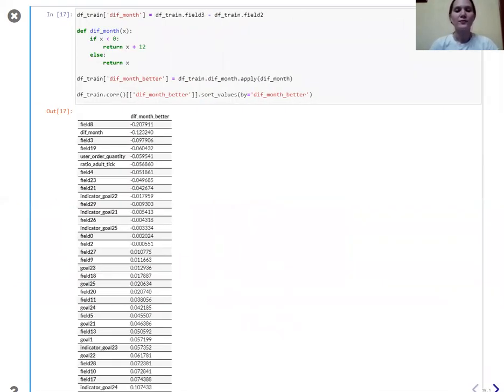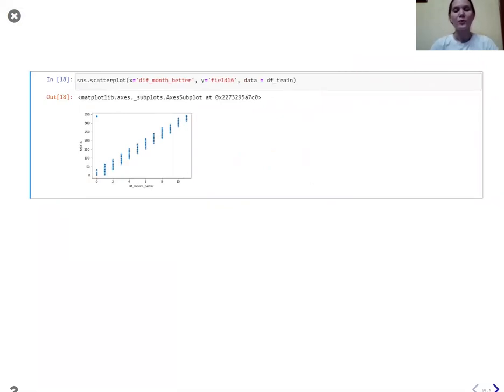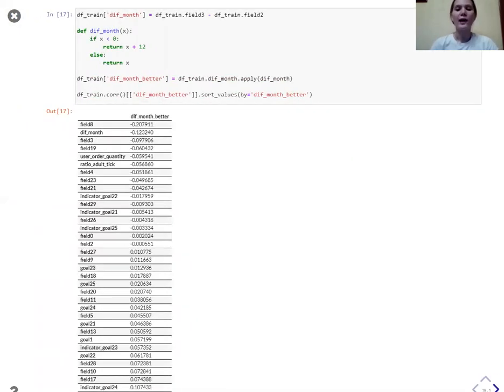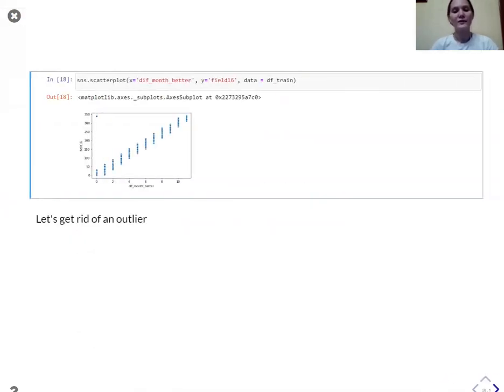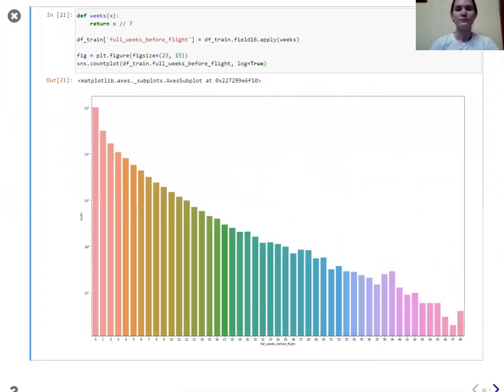So we calculated the difference between months, created a function that dealt with negative numbers, and applied it to the created column. We thought that there may be a field that shows the difference between the date of the purchase and the date of the flight in days. So we tried to find which field had the best correlation with the created column, and it appeared that field 16 has 0.92 correlation coefficient. Then we built a scatter plot, proved to ourselves that it suits, got rid of an outlier, and created a new feature, full weeks between a day of the purchase and a day of the departure.